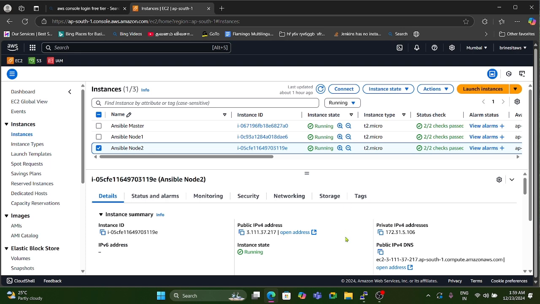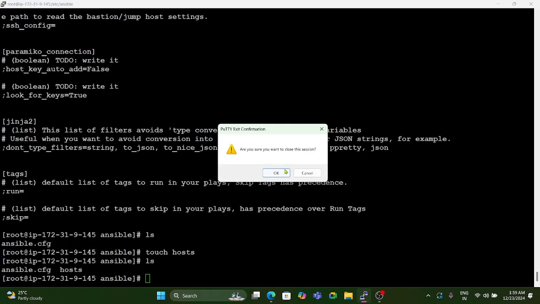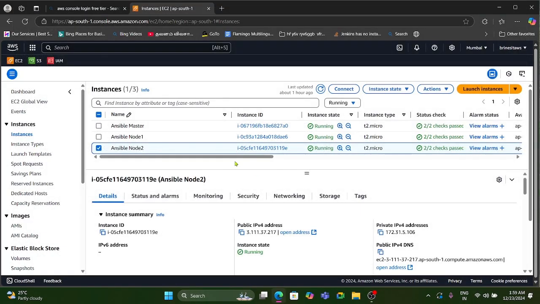Hi friends. So in the previous session we already discussed what Ansible is, how to install Ansible, and a few characteristics of Ansible. Now let's see how to connect my Ansible server with my node machines.